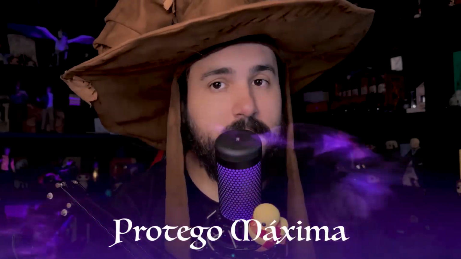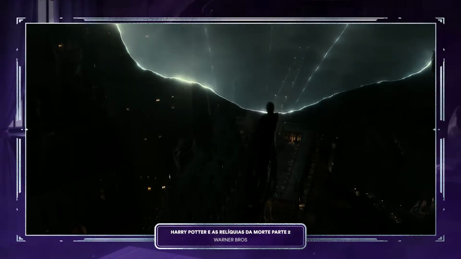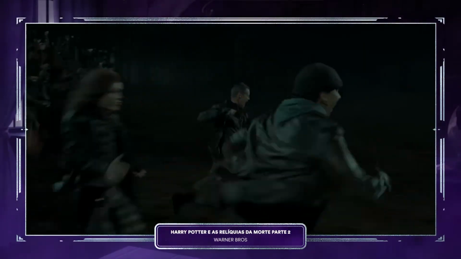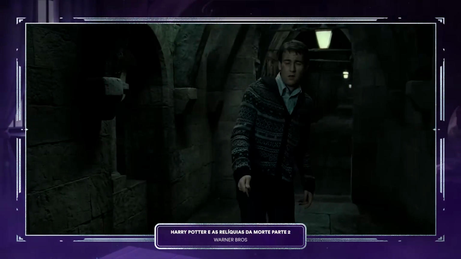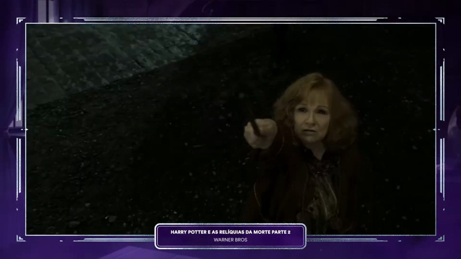Protego Maxima. It's also a powerful shield spell against dark magic, a much stronger version of Protego, especially when combined with other protective spells. It's powerful enough to disintegrate anyone who crosses it. It appears in Harry Potter and the Deathly Hallows to protect the castle before the battle.